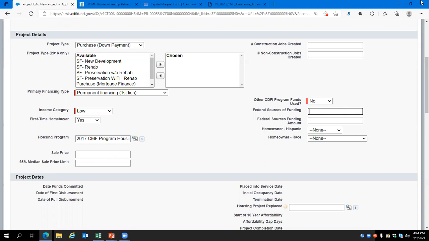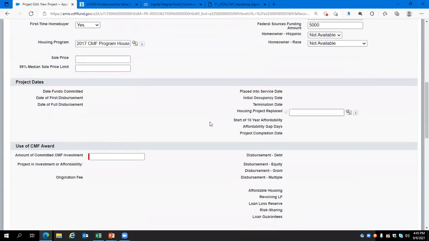Next, indicate any other federal sources of funding beyond the Capital Magnet Fund award, so you don't need to enter CMF here. But for our example, there are some HOME dollars involved in this transaction. So we'll enter HOME, and there will be $5,000 in HOME dollars ultimately invested in this project. Optionally, these are new fields. You can enter homeownership if they are Hispanic, and then race as well. For our particular example here, we do not have race and ethnicity information available.